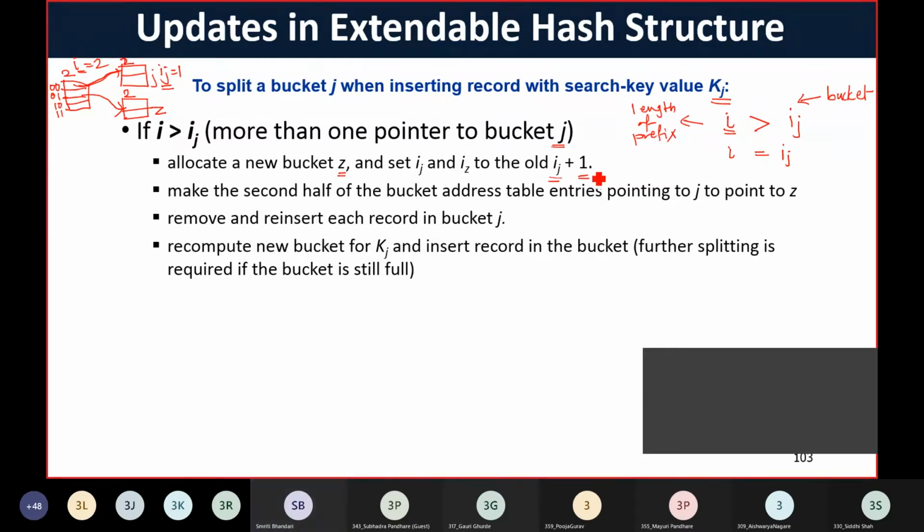Got it? So once again we need to redistribute the records into these two buckets now. Have you understood the concept? What if i is greater than ij?